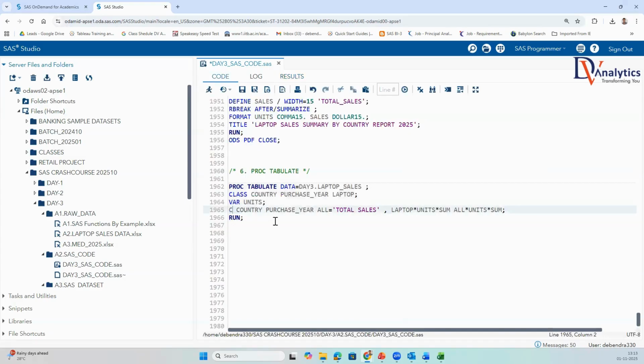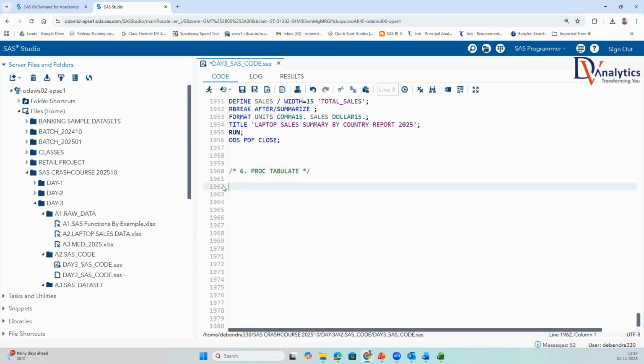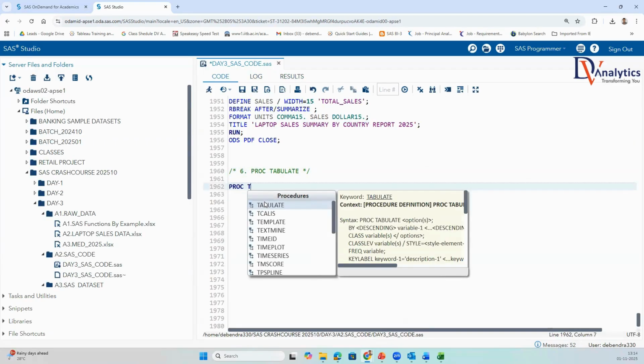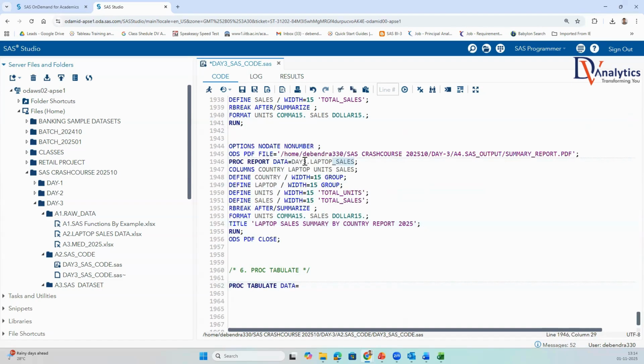Then you have to use the class statement here. Okay, so let me write the program this way. I write PROC TABULATE DATA= the dataset name, this one. Then I can use CLASS country, and the next field name is going to be laptop. I will use VAR sales, the sales field where I want to make a total sum of sales.